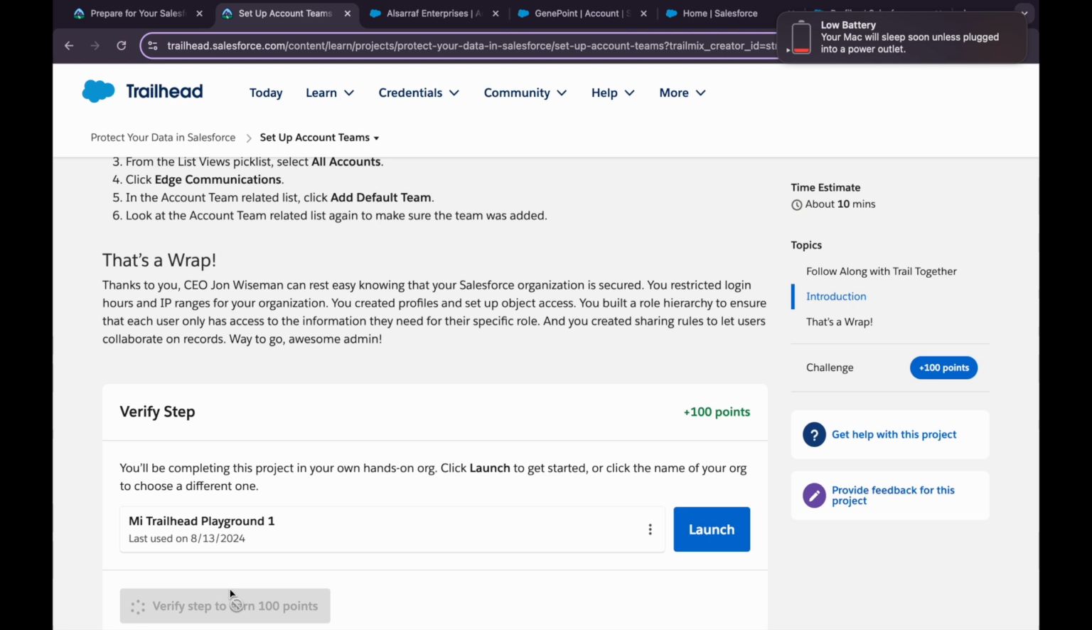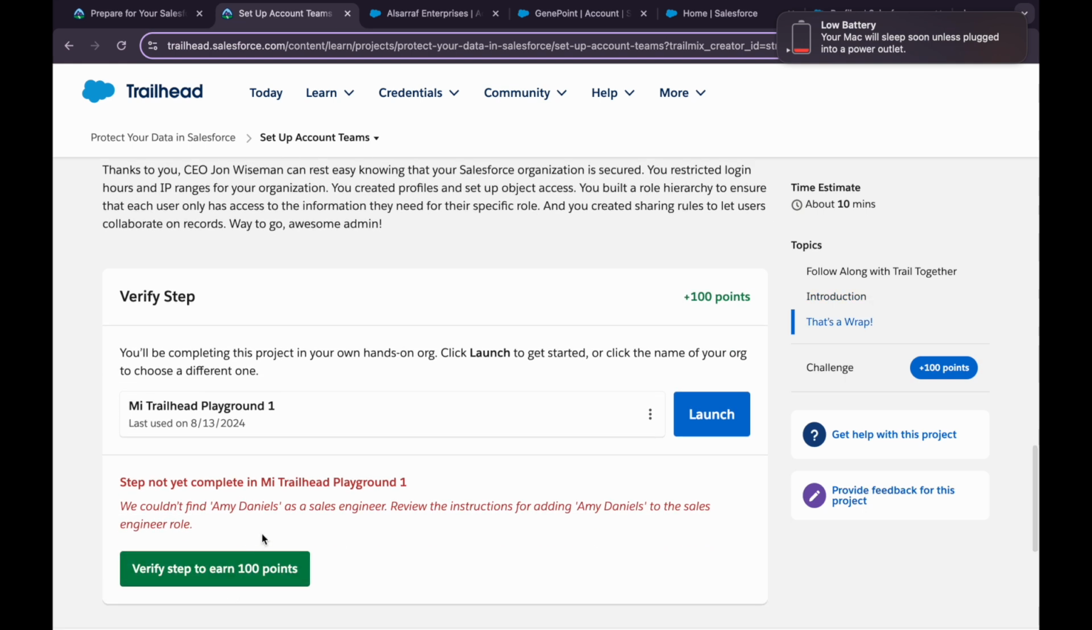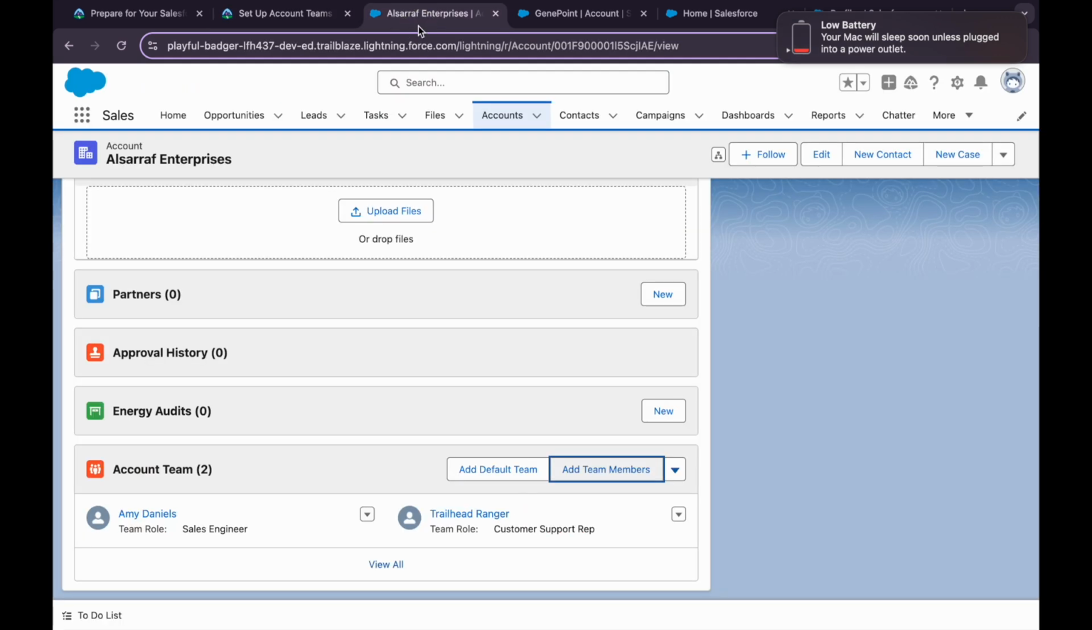In this unit we learned a lot of things: how to set up users, how we can log in, how to provide different OWD, object level security, field level security, then using permission sets, using public groups, such things. As a sales engineer, for Amy Daniels to the sales engineer role. Okay, that is there.